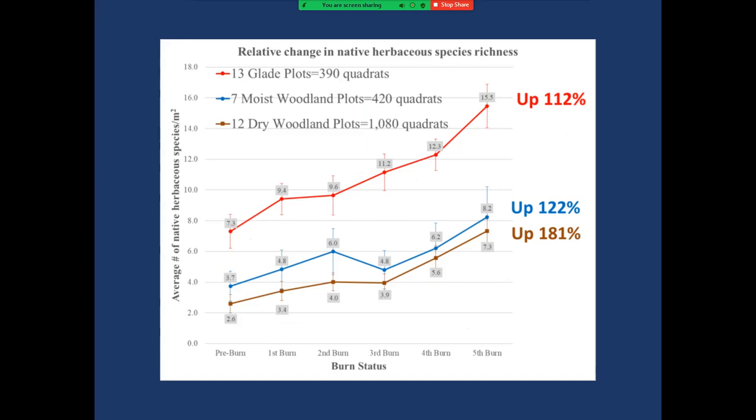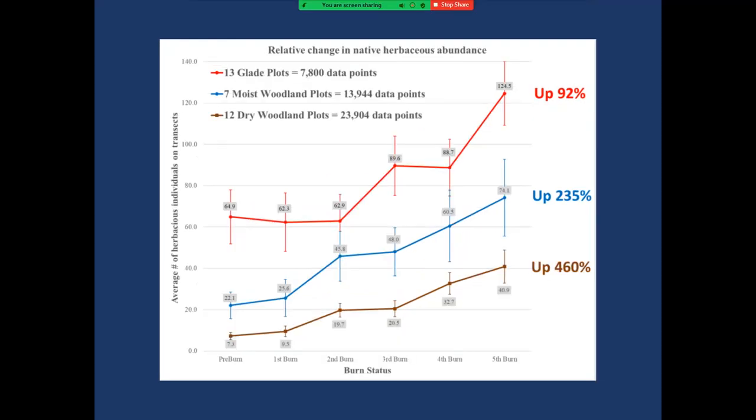This figure from Dan Dries with the Ozark National Scenic Riverways shows that after 5 burns, the dry woodland plots increased in native herbaceous species richness by 181%. In this other figure from Dan, he demonstrates a 460% increase in the average native herbaceous cover of dry woodland plots and an increase of 235% in the more dry mesic, or what he calls moist woodland plots.